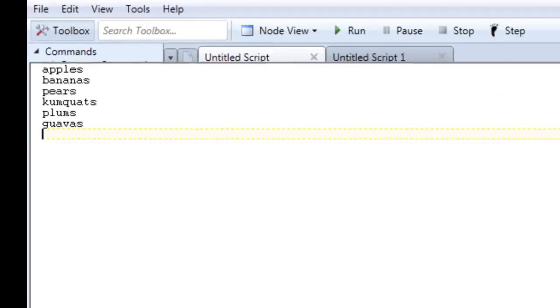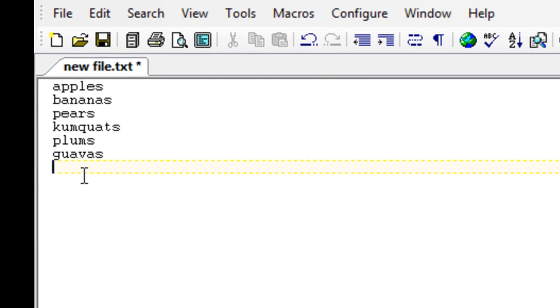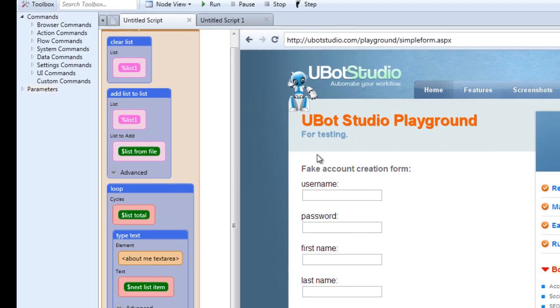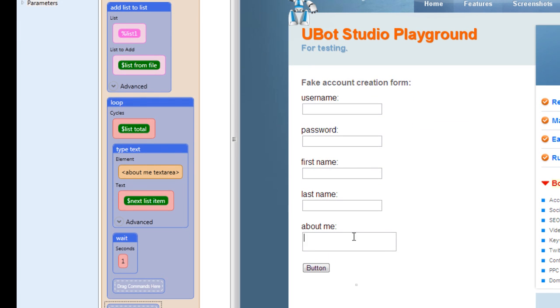So here is the contents of the list. It is a list of fruits. It has about 1, 2, 3, 4, 5, 6 items. That means that the loop will loop about 6 times, and it should fill this area with each item within the list. So let's look at our script.